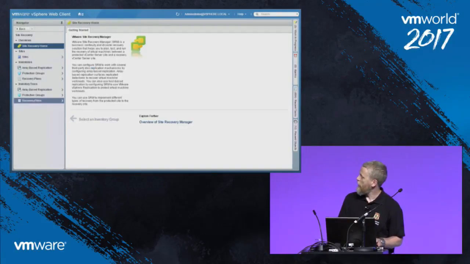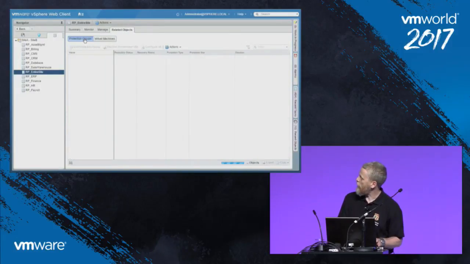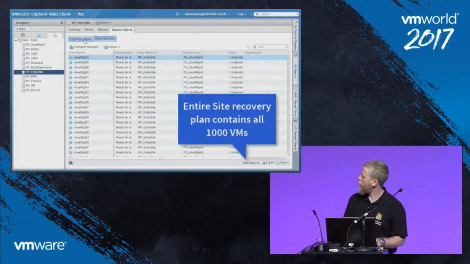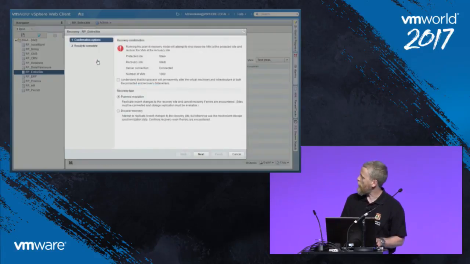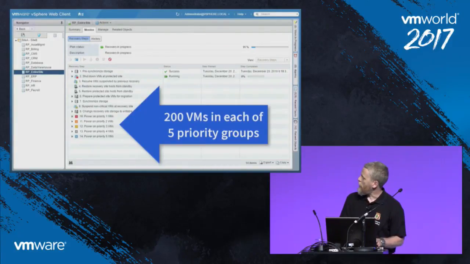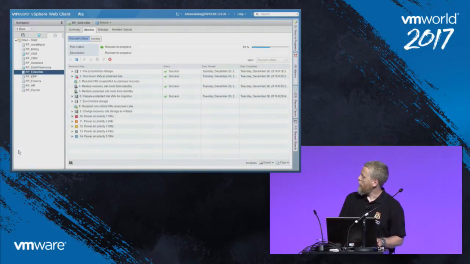And I've got a recovery plan. I've got 11 recovery plans, one recovery plan for each application, and then a recovery plan for the entire site. So you can see that recovery plan contains all 1,000 VMs, 10 protection groups. So we're going to go ahead and run that recovery plan. 1,000 VMs. So I have it organized so I've got 200 VMs in each one of the priority groups. And just going to crank through here.